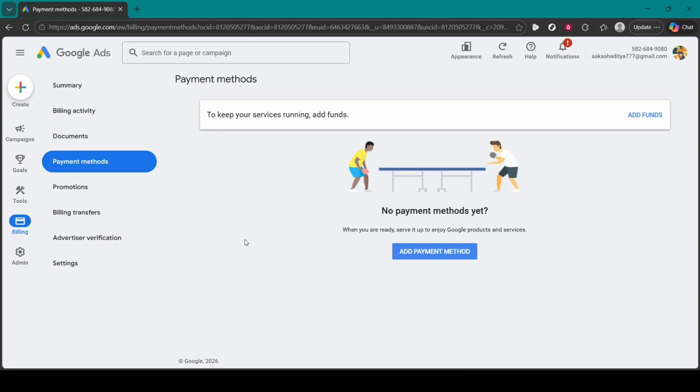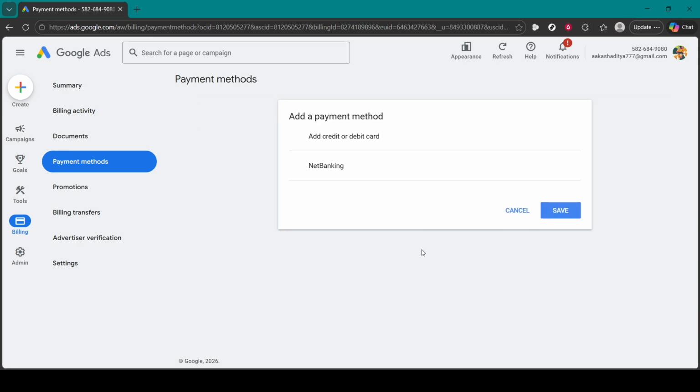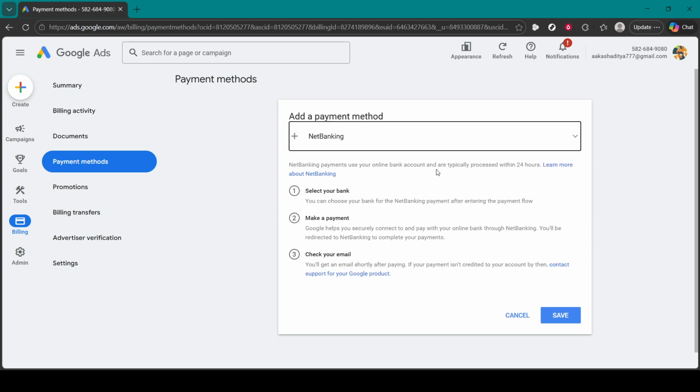Next, click the Add Payment Method button. You'll see options to add a credit or debit card or to add a bank account. Choose the option that fits your goal. For AdSense withdrawals, select the bank option so Google can deposit your earnings directly to your account via bank transfer, sometimes labeled wire transfer or EFT, depending on your country.